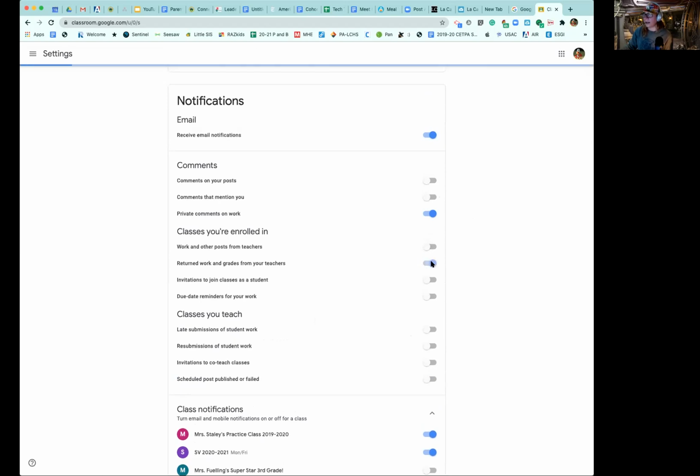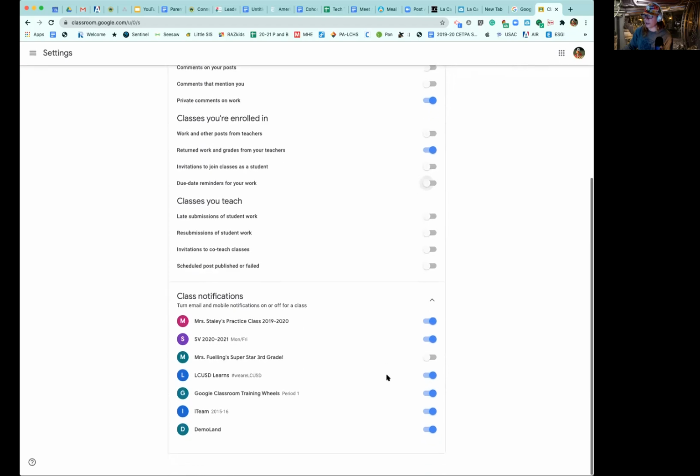You may want to get a notification when your work is returned. I think that one's pretty cool. And then I don't know if you'd want due date reminders, but again, review each of these options, and then you can really customize how you get notifications for your classes.